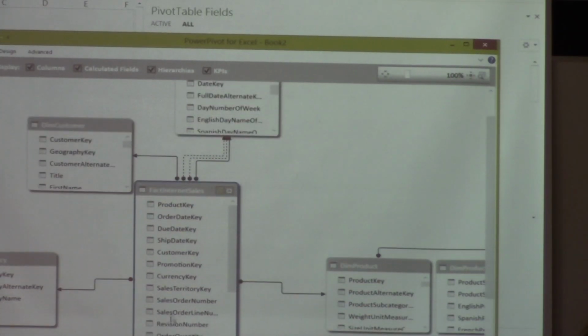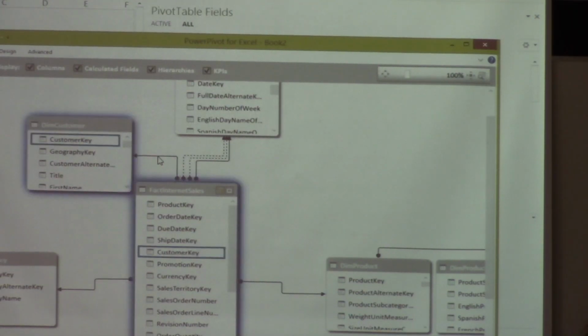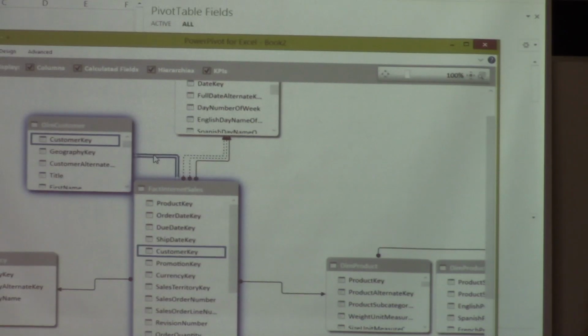So you can see here the currency key is connected to this daily currency table, and between the factory unit sales and the customer, you can see the customer key is connected to the customer key here.